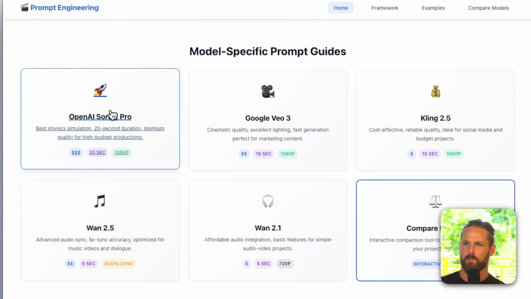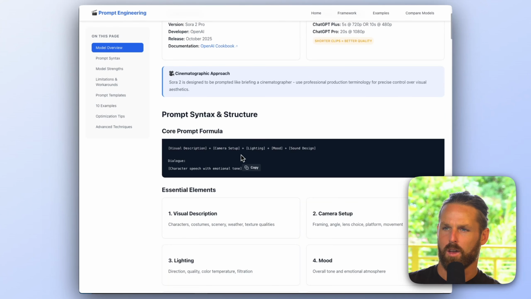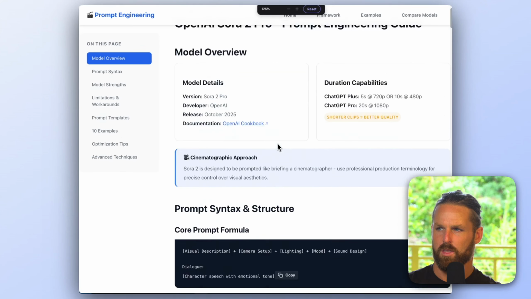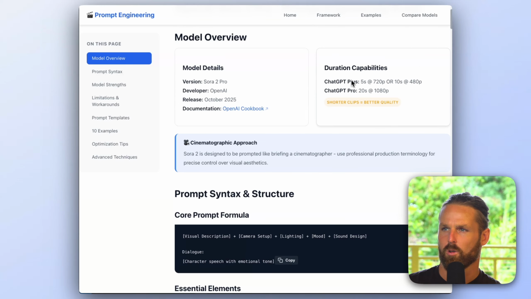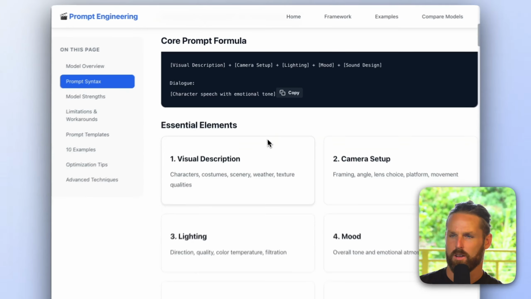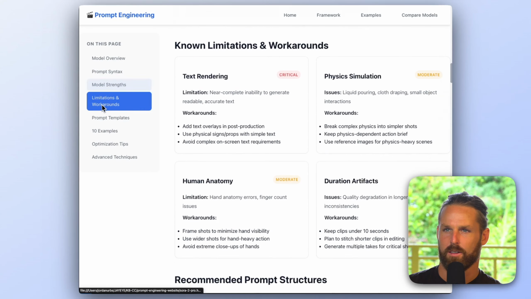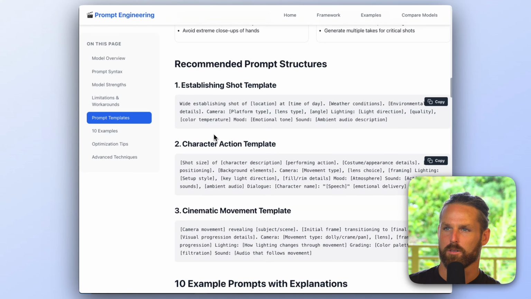Okay, so let's see here. Let's check out OpenAI Sora 2 Pro. Okay, so it's got, let me zoom in for you. Documentation link. Sora 2 is designed to be prompted like briefing a cinematographer. Shorter clips, better quality. Core prompt formula. Can copy the prompt. I love that. Essential elements. And it's like a total documentation site here. Limitations: text rendering, physics, simulation is moderate. So we see the limits here, so we can learn about the models.